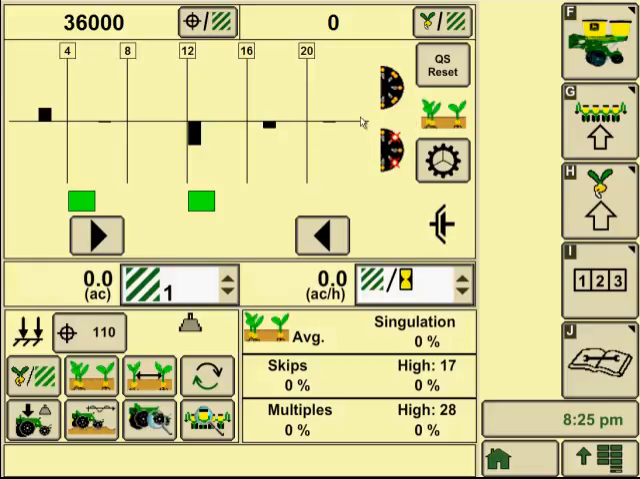In our graph up here, you see above the line is going to be doubles, below the line is going to be skips. The center line is going to be our target seed simulation goal. In the lower right corner, you see that we have our average seed singulation percentage, as well as our skips percentage, which row is giving us our highest amount of skips. Just below that, we have multiples percentage, and which row is giving us the highest amount of multiples as well.